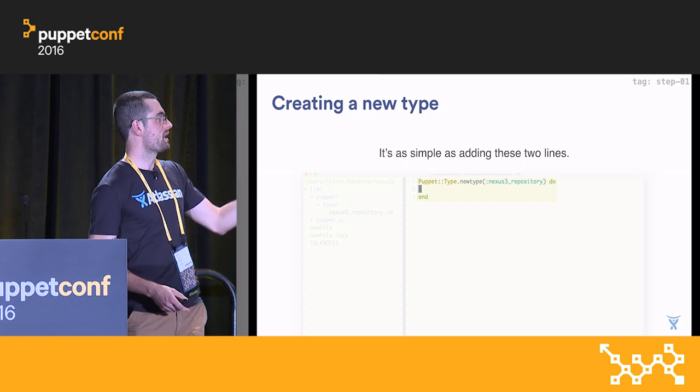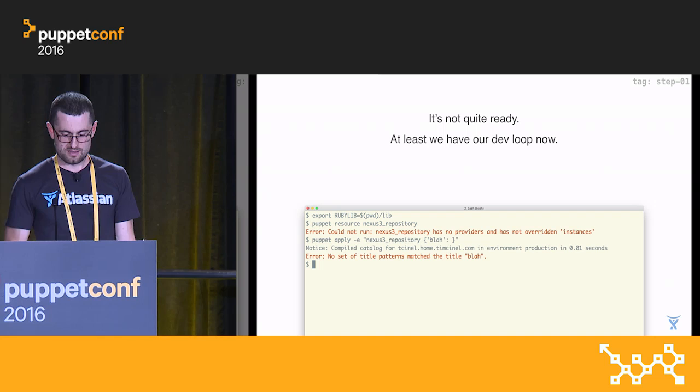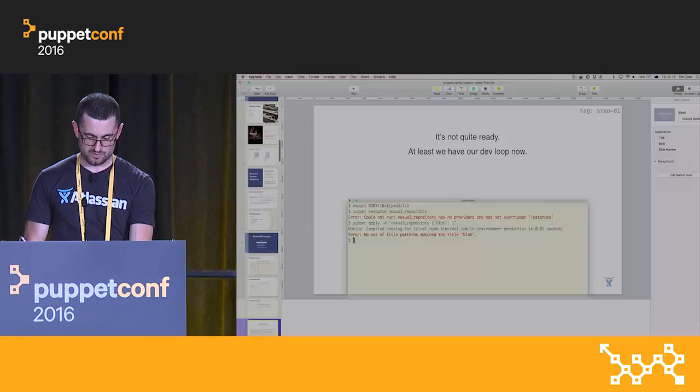Okay, let's run this command. Let's try and run Puppet. So I'm going to see if I can do it. I've had a bit of problems with demoing lately, but we'll see how we go.